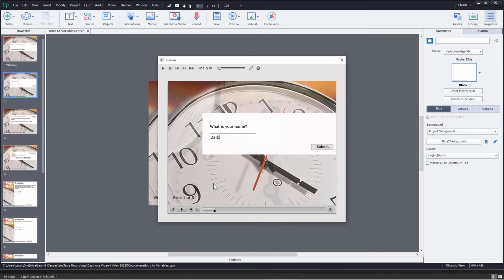But the next part here is the ability to then collect that information so it can be referred to once again. So when I click on submit and I go to the next slide, wait for it. Nice to meet you, Barbara. How cool is that? It now referred back to this, right? So let's continue on with that.